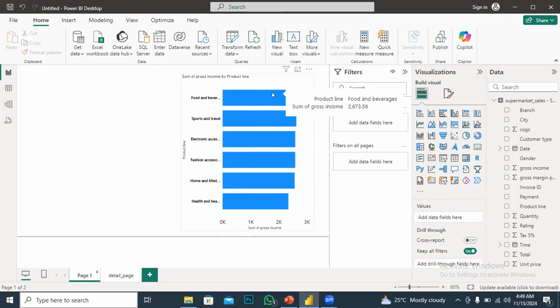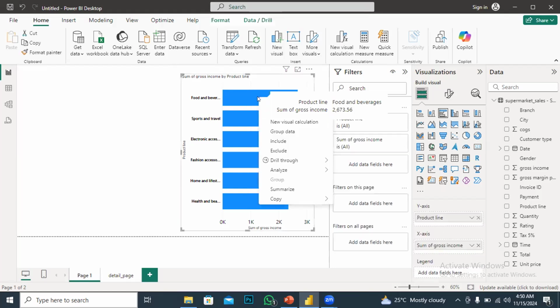Okay, now what we have here is we broke down the total gross income generated from food and beverages, which is 2,673.56, per city. So what I did, I just right clicked on that very one and then selected what? Detail page. So the detail page is the page you have created to present the breakdown.